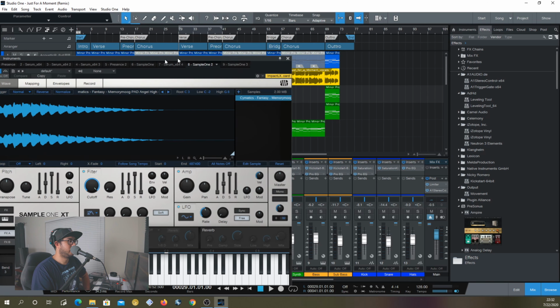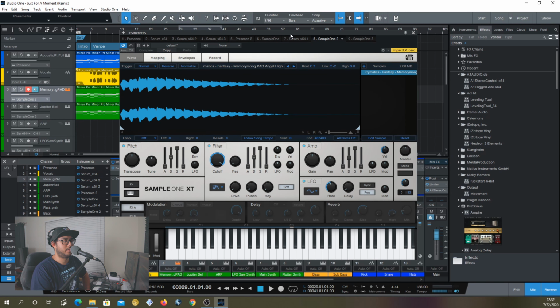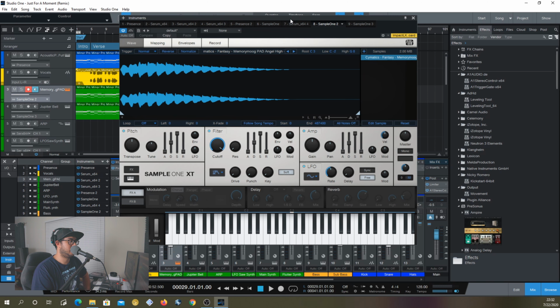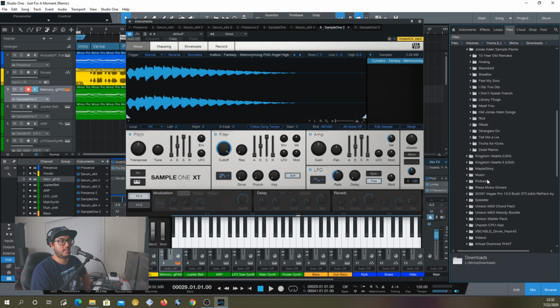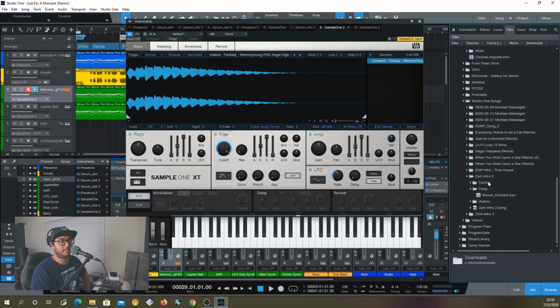This is again, I took it from the Cymatics sample, dropped it into Sample 1. Basically, you can take a file, take the sound that you want from here, drop it into Sample 1, and you can either chop the sample up into sections that you want, or you can take the full sound. So I took the Memory Moog here. Let's listen to the Memory Moog.